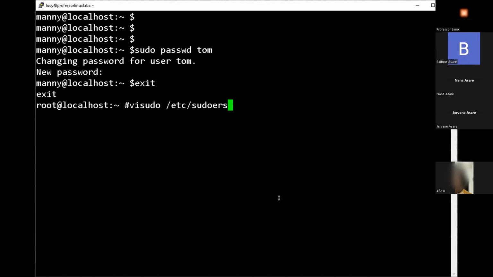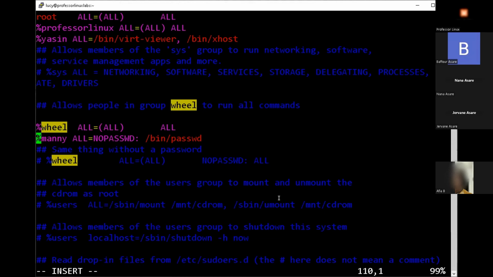Actually, let's go back here. I have a quick question. I went into the visudo just being nosy. How do I get out of it? You use the vi commands. So press the escape button once. And once you do that, let me know.